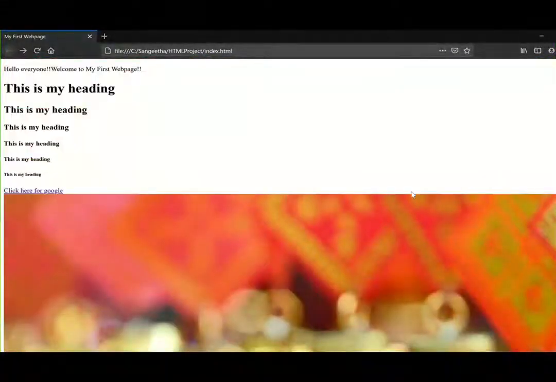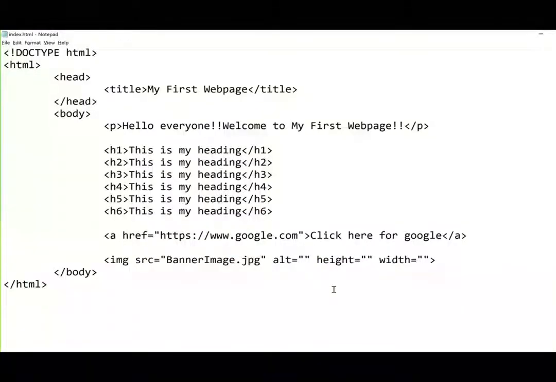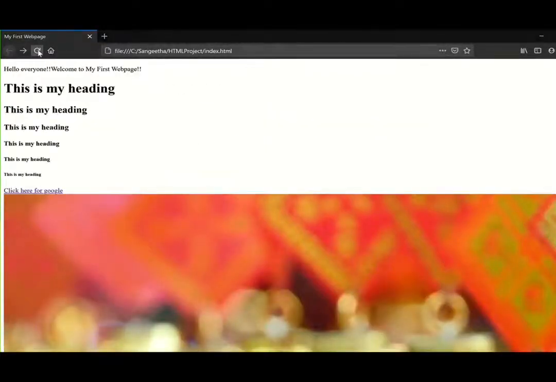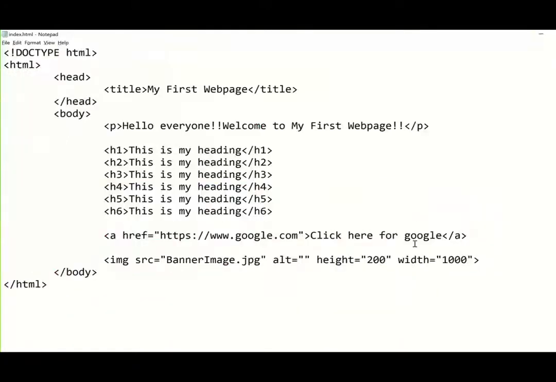We can change the image size by giving height and width for the image. We can give the height and width in the respective height and width attributes. Yes. Now save the file and go to the page and refresh. Yes, this is the image we have inserted.